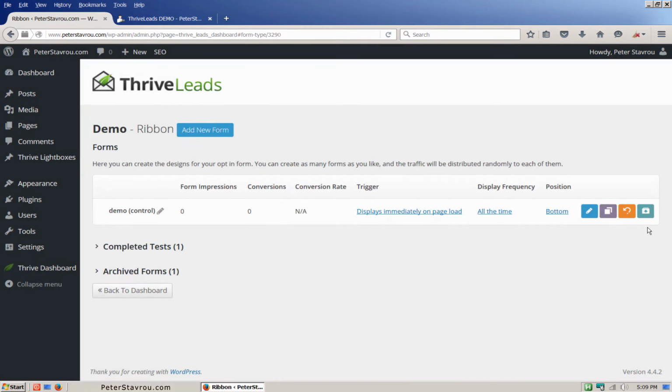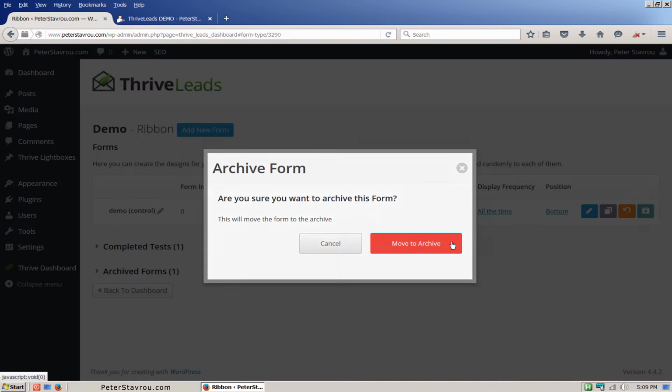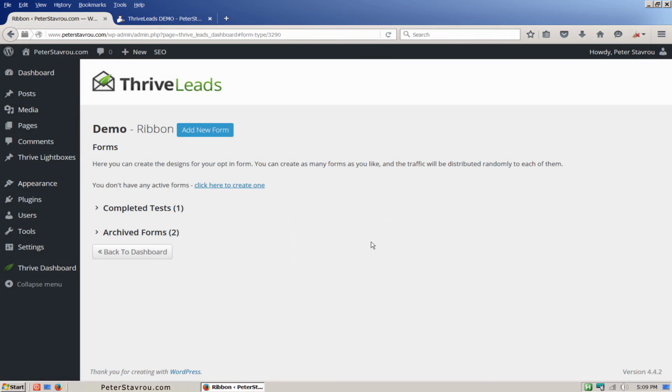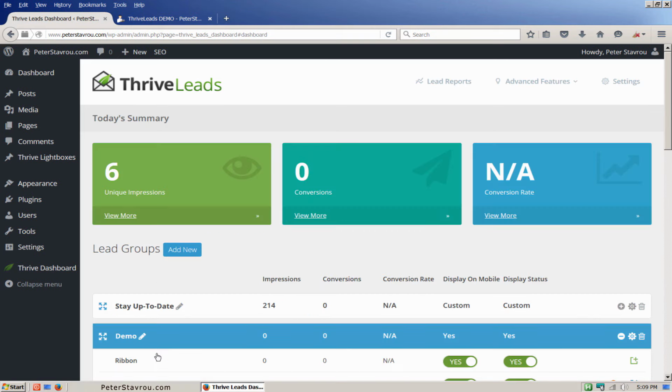Since we are done with this, I'm going to archive the form. So if I click on Archive, you can see that both forms are there. From here, I can easily view the form, re-add the form to activate it, or completely delete it. Let's go back to the dashboard.